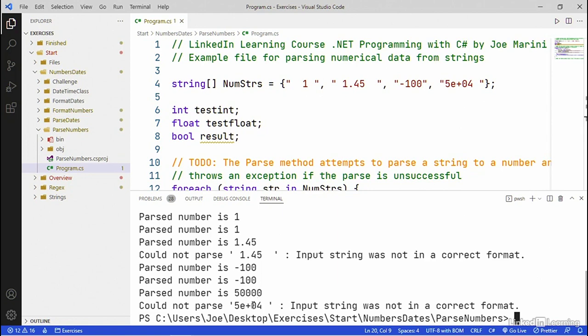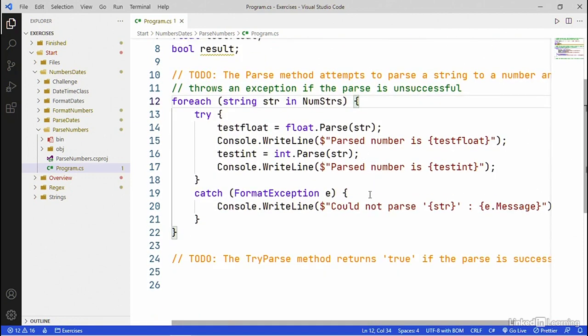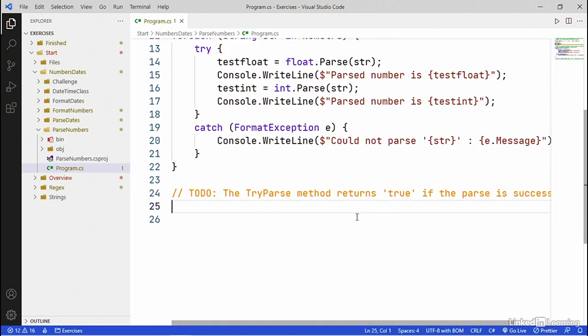but it could not be parsed as an integer. Now, sometimes you don't care what the exception is, and having to catch exceptions all the time can be a bit cumbersome. So there's also a simpler TryParse method, which just returns a Boolean true or false based upon whether the parse succeeds or fails. So let's go ahead and close this, and let's try the TryParse method.